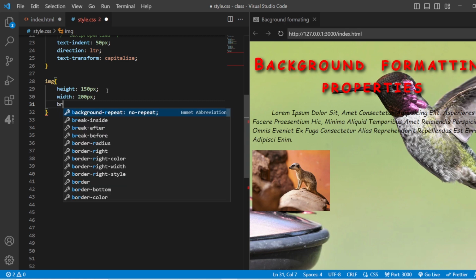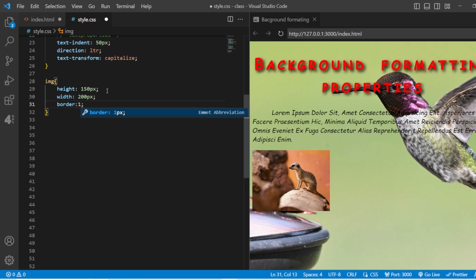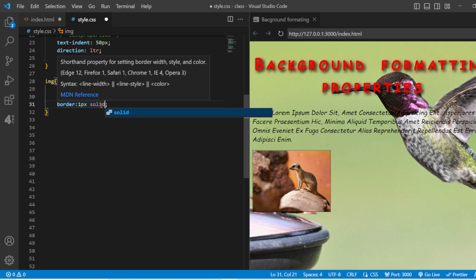And then next you have the border. So you want the border of 1 pixel solid. So you can see a line is being added here. See here in this border property, there are multiple styles which we are going to see in the next section. You have solid, you have dashed, you have dotted, you have grid, you have outset. There are multiple things that are there. We are going to see it in the border properties.